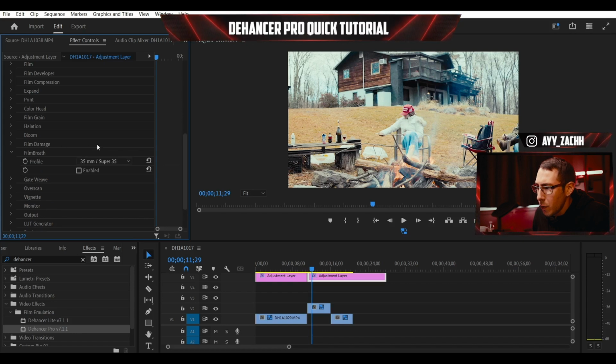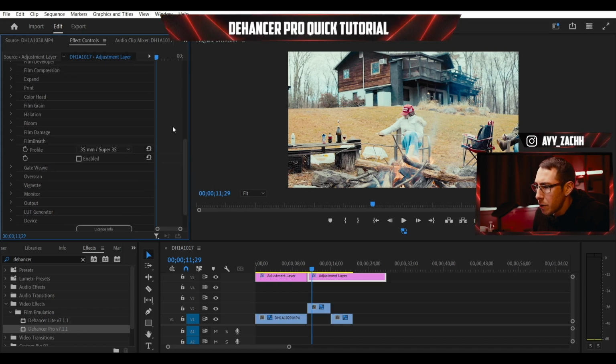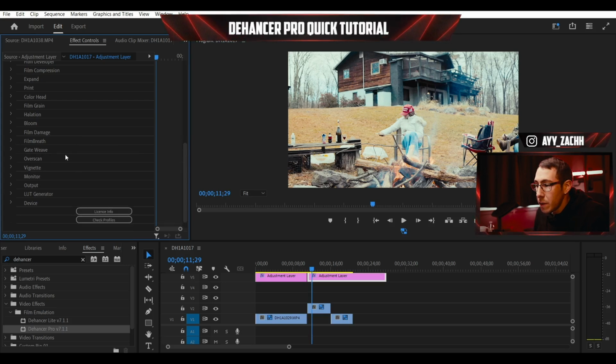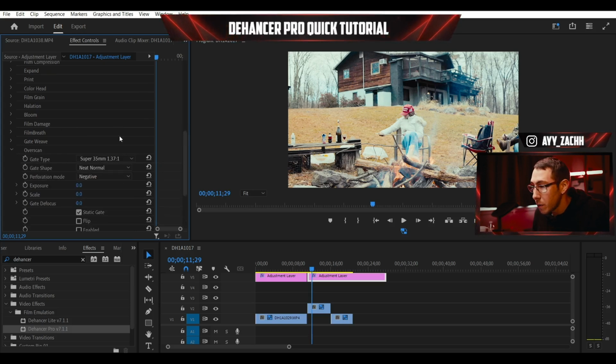This next tab, film breath, I don't really use this too much either. Film breath is like accidental changes in the exposure and the contrast, and you'll see it changes a little bit while you're watching the video. It looks kind of weird. I don't really like it too much, but obviously if you're going for that film look, you would want to have something like this enabled. Next one is gate weave. I really don't use this one either, and I'm not even going to sit here and try to explain it to you, to be honest. But overscan, I like using this overscan.